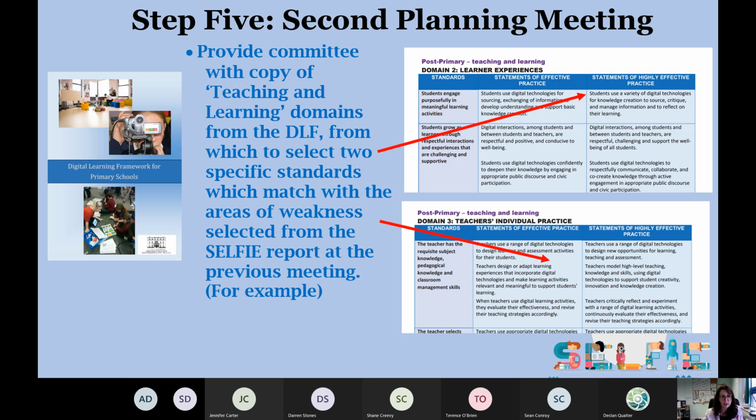And likewise with the teaching and learning, teachers' individual practice, we found that we wanted to work just on this one, and we only chose this particular part of the statement of effective practice to focus on, because we felt that focusing on a huge amount here was actually going to be counterproductive. So it's perfectly okay to do that.